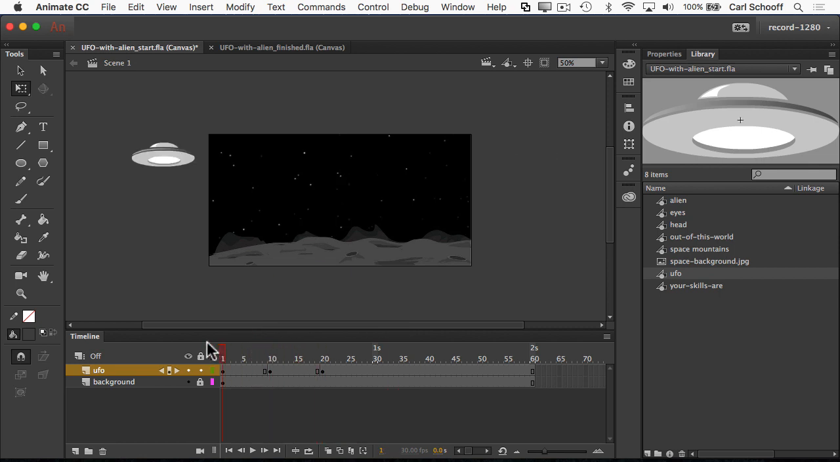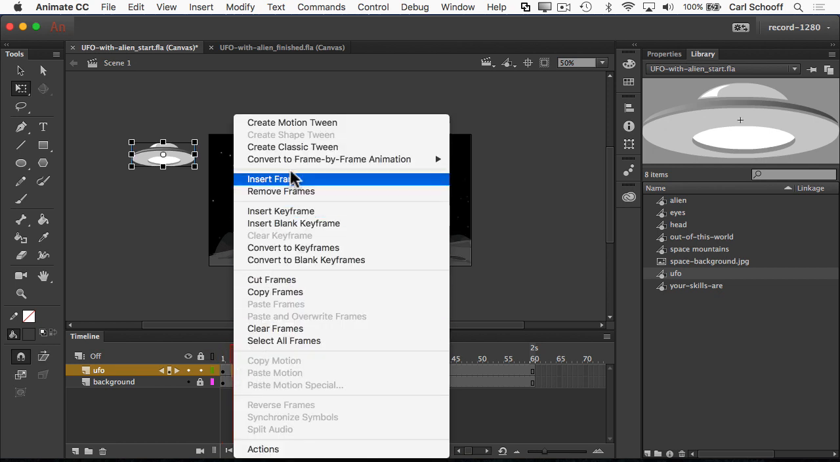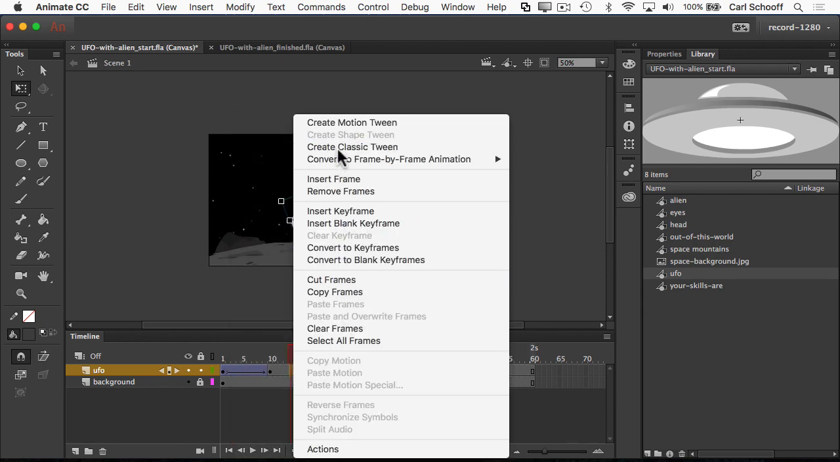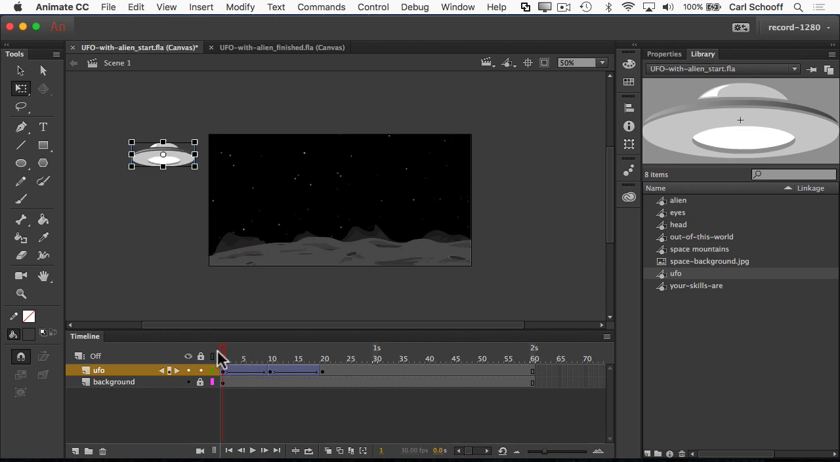But what do we do? Exactly, we're going to add a classic tween. Right click, create classic tween, right click, create classic tween. So now I can drag back to frame 1, hit return or enter, and we've played our animation.